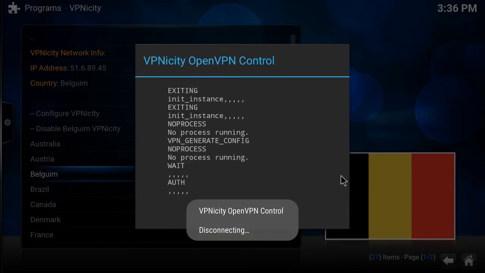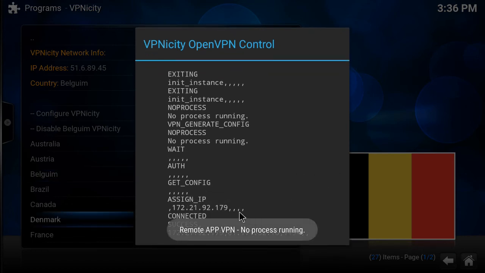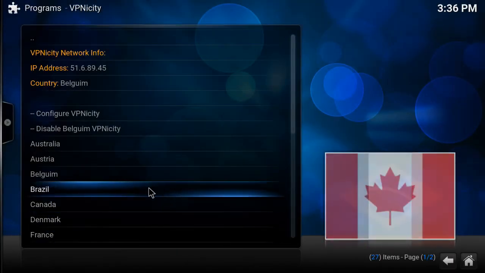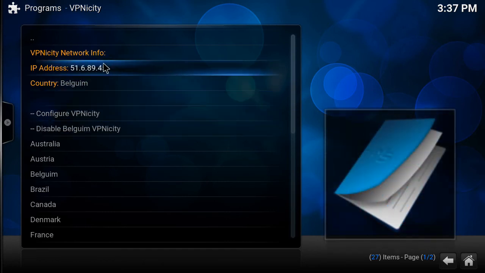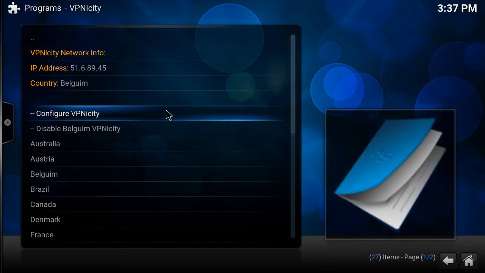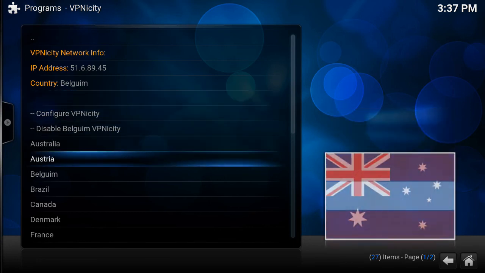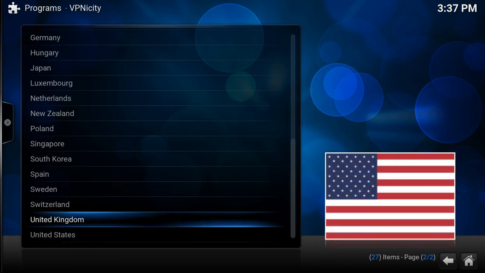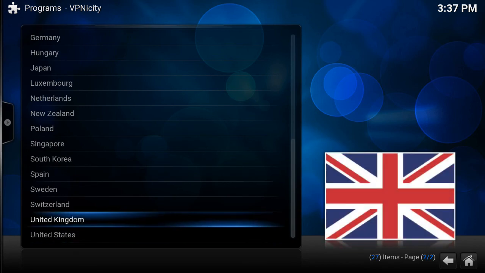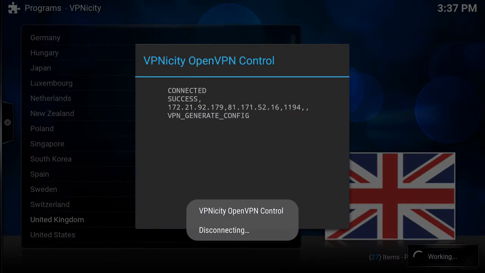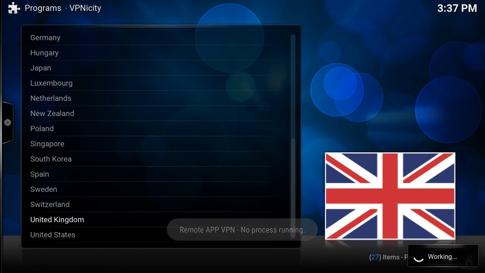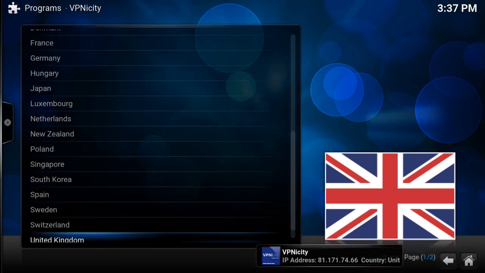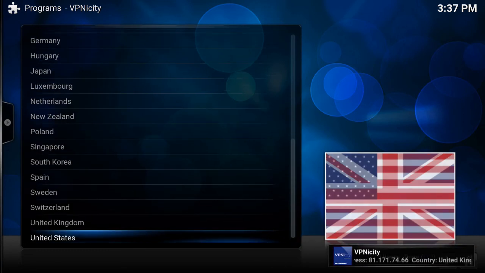As you can see, you get basically about two or three messages come up. Then we go back to Kodi, and as you can see, it's connected to Belgium, and the IP address has changed. As I say, if I do that again now, you'll see that I won't get the messages. So if I connect to the UK, it goes straight into the connection process. And we're now connected to a UK VPN.